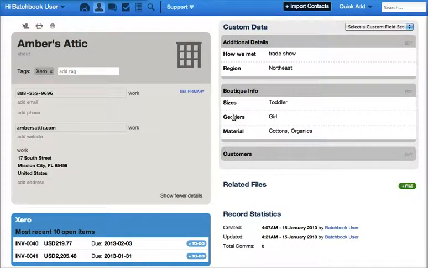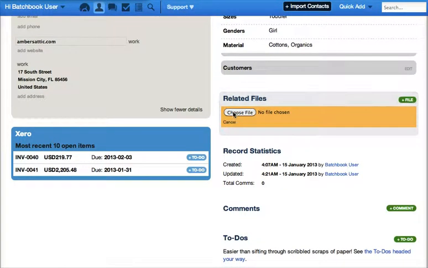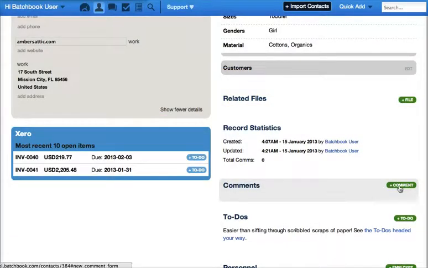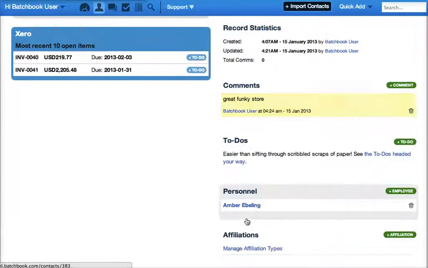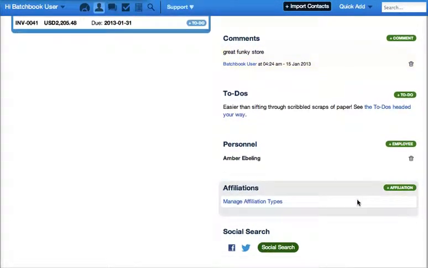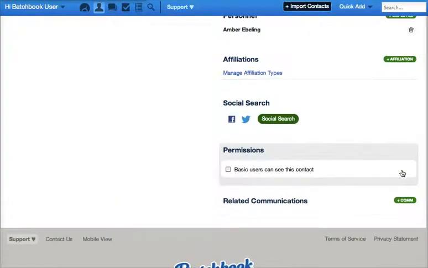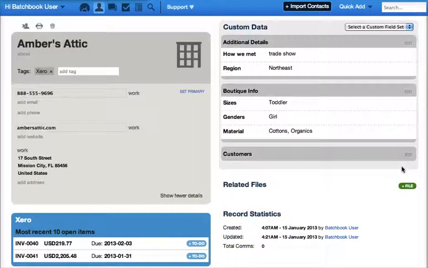So there's some other information on the main contact page that I can track. I can, for example, track attached files, so if there's logos or drafts perhaps, I can put them here. Comments from my own team about Amber's Attic so that we can share thoughts quickly. To-dos, affiliations, like a sister store that she might be affiliated with, any social media information, any personnel, any communications I've had with that store. All of that information is in one tidy place here on their contact detail page.